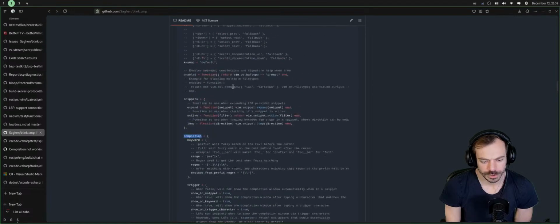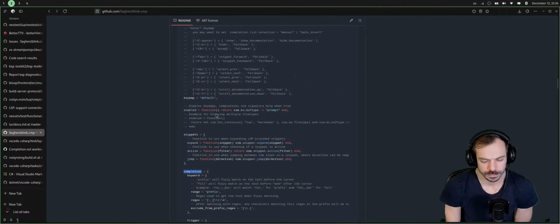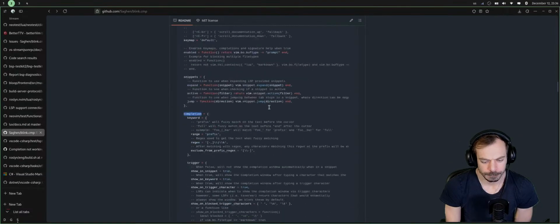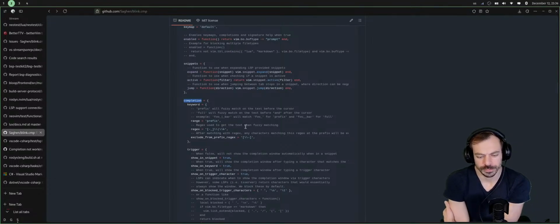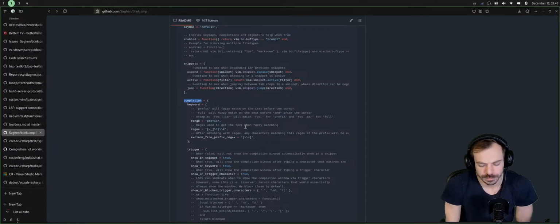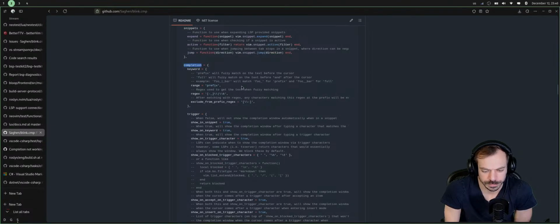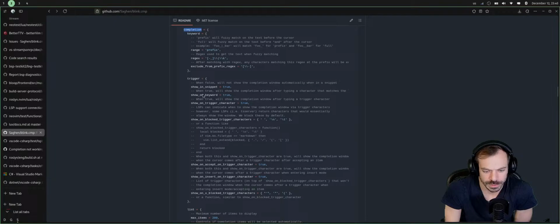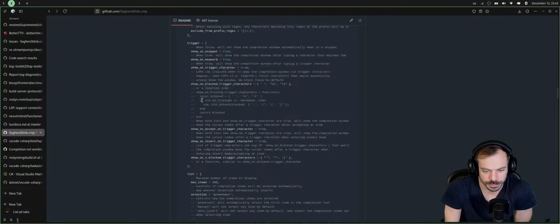Prefix, so completion. Prefix will fuzzy match on the text before the cursor. This is the default. Full will fuzzy match on the text before and after the cursor. Regex. Okay. Trigger. Show in snippet. Show in keyword. Show in trigger character. Show in block trigger character.